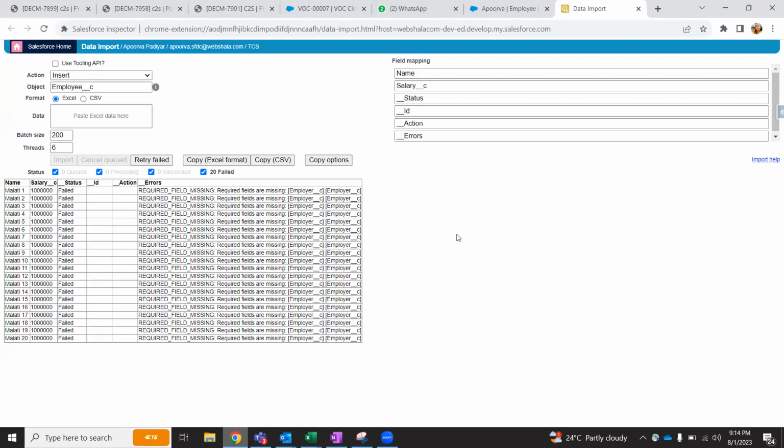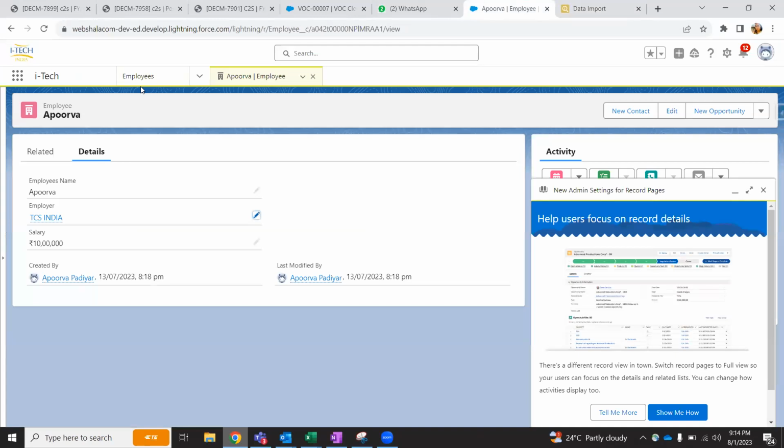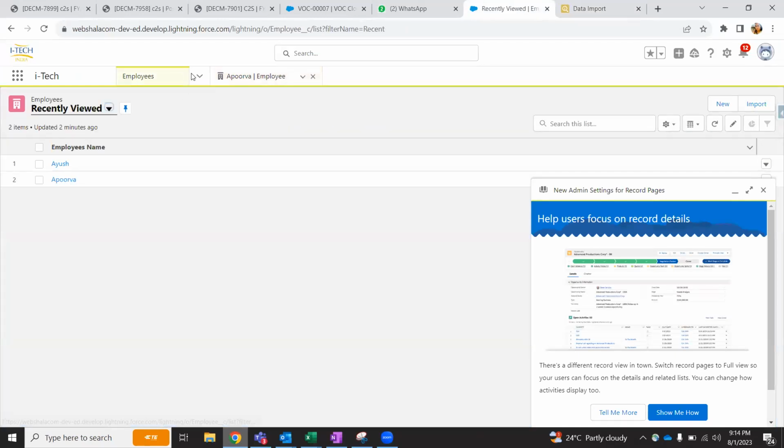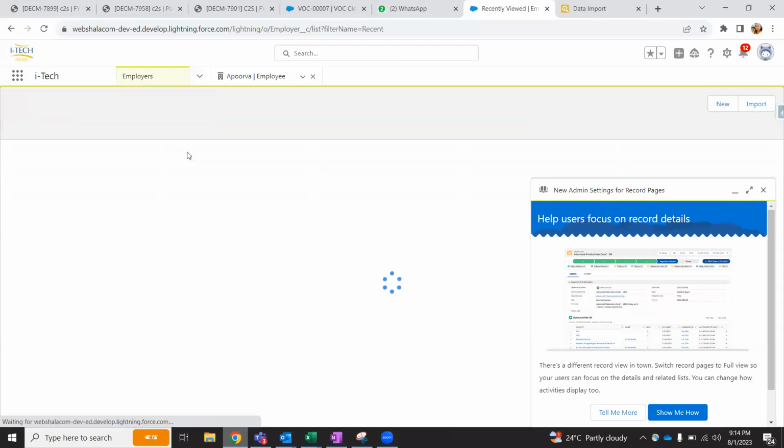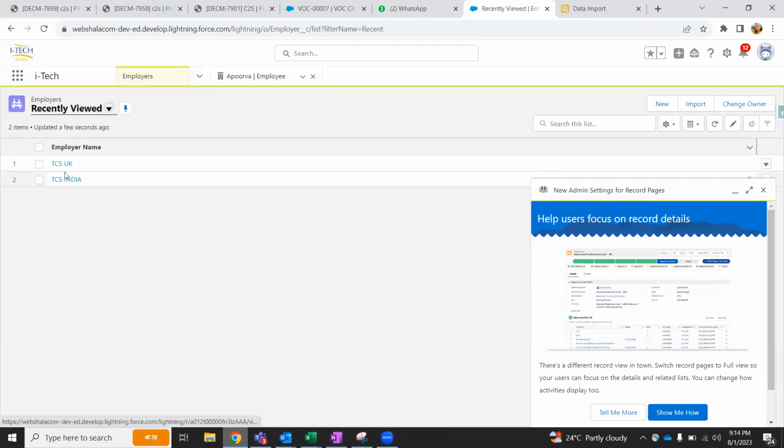So now there is a problem. It failed. Why did it fail? Because it is asking for employer. Employer is a required field on employee because employer and employee are related with master detail. So what we need to do is make sure that we have employer in the system first of all. So do we have employer in the system? Let's check. Yes, we do have employer in the system.